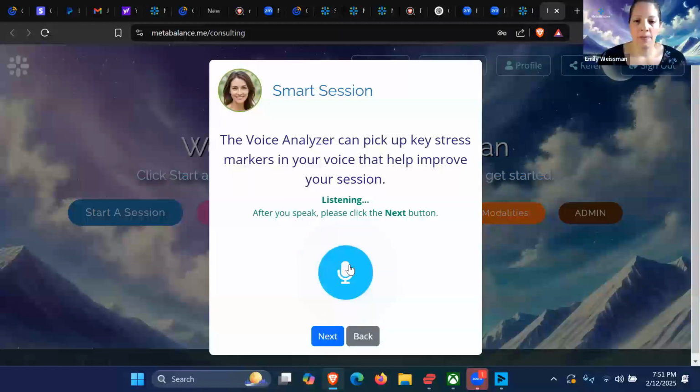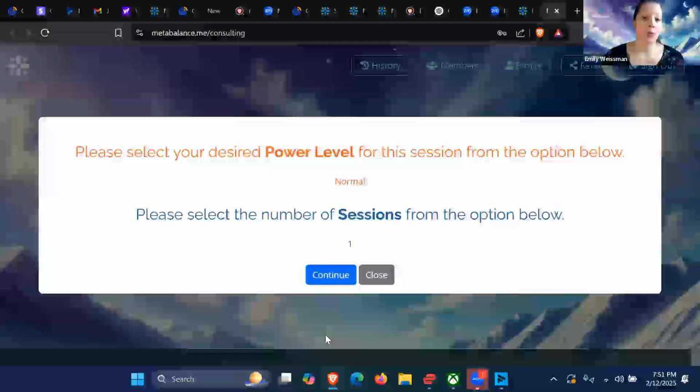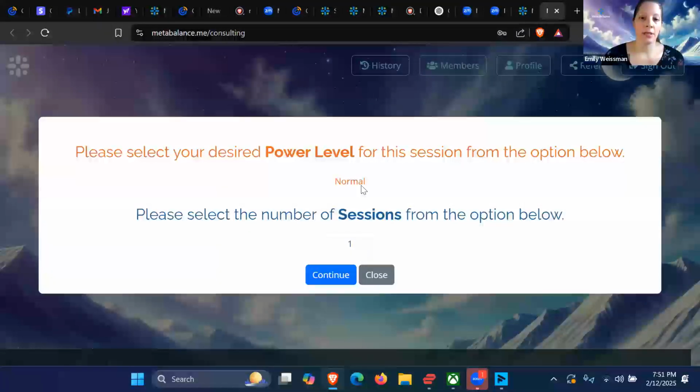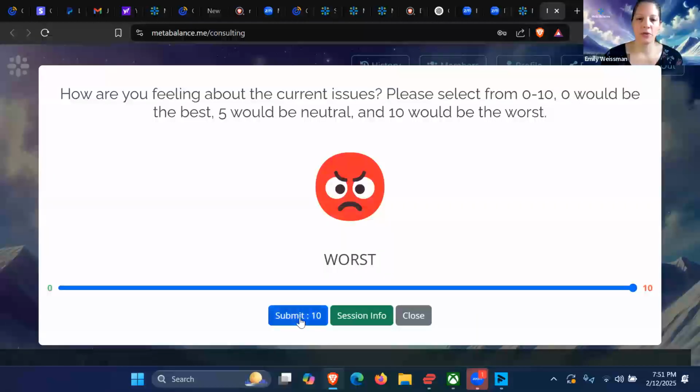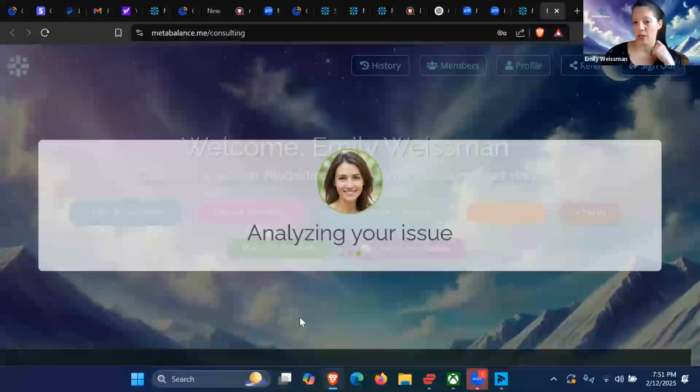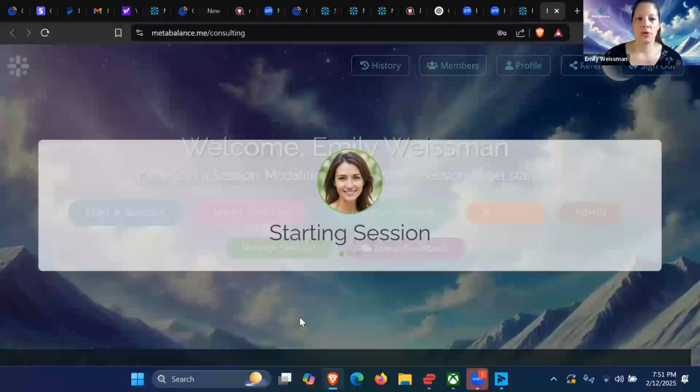I would like some emotional clearing, and I would like to optimize my digestion and sleep. So now I'm telling her what it is that I want to work on. And I'm going to leave this power setting on normal. I'm going to hit here and select 12-hour runtime, because why not? And let's go ahead over here to the right to 10. And she'll analyze my issue. That's Serenity, our built-in AI. She'll analyze my issue, and then she will start the session.